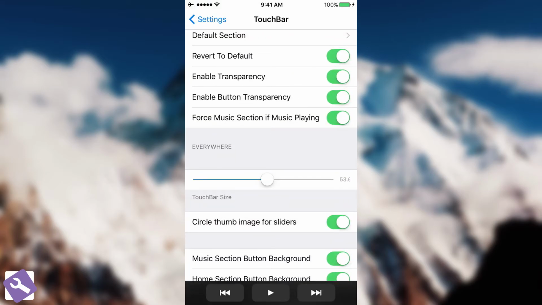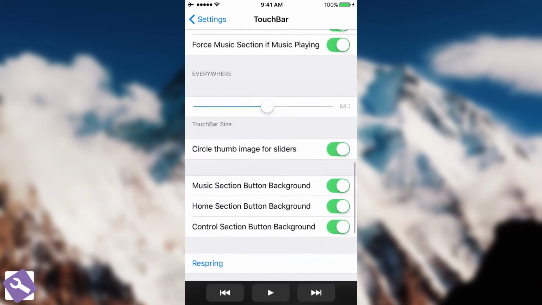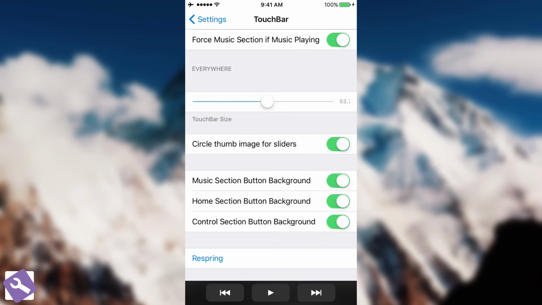Then you have this TouchBar size. Now, you can play with this in here, and after you respring, it's going to make these buttons bigger or smaller. If you want them smaller, it's probably okay. If you make them too big, it's probably going to crop a little bit too much from the screen size, so you're probably not going to like it. I found out that the default setting is pretty much what works best. Then you have the circle thumb image for sliders, and you have the music section button background and home section button background.